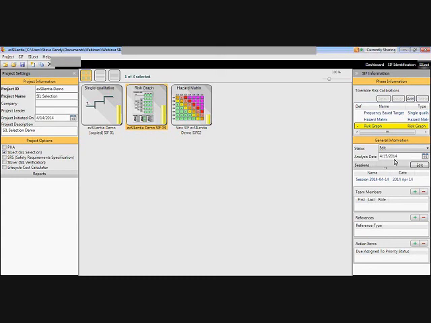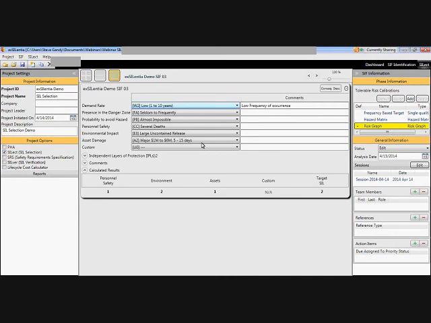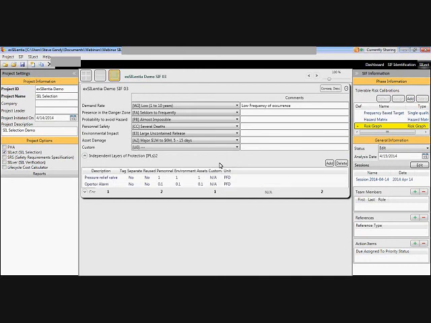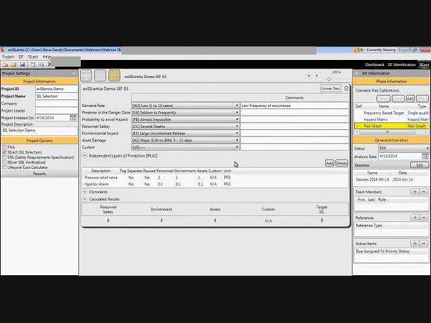Same thing again in terms of your editing. You have all the session information. You can add the team members again. So if we double click our risk graph, you can see here now we have the information available for us to review and modify.